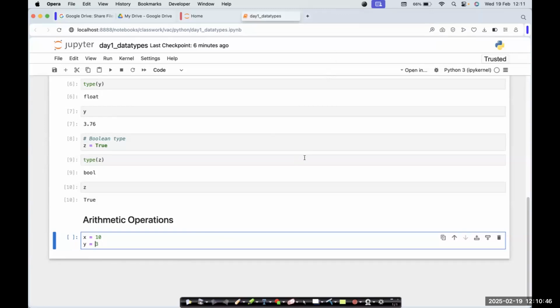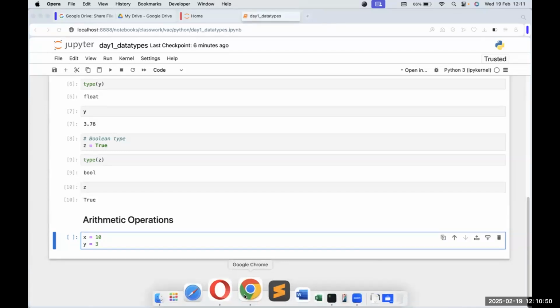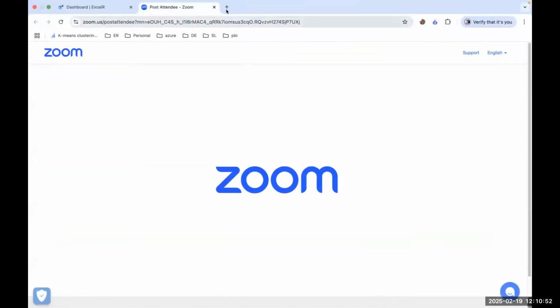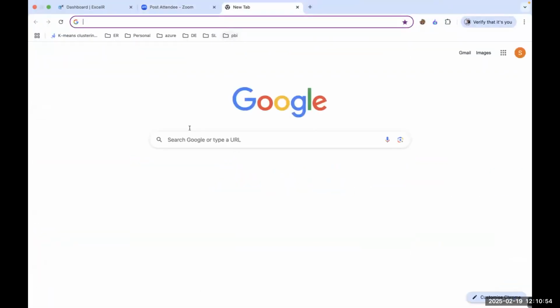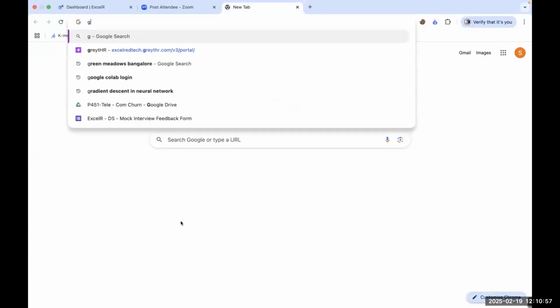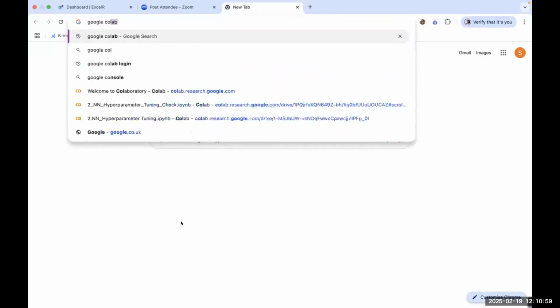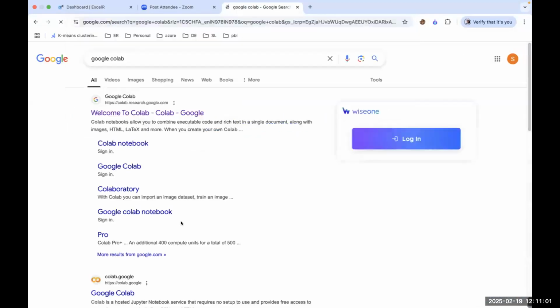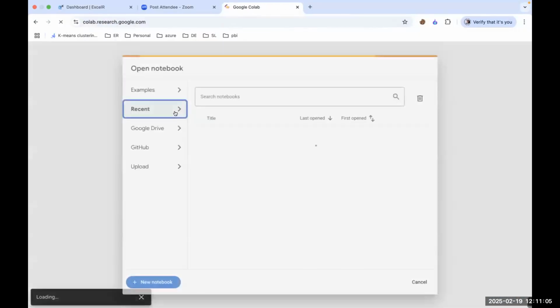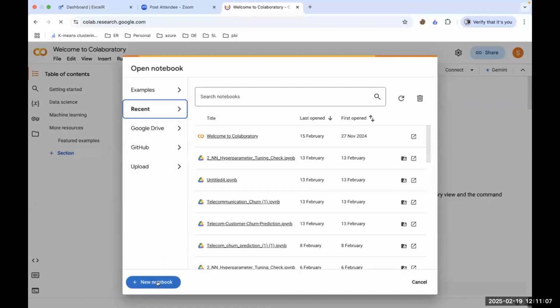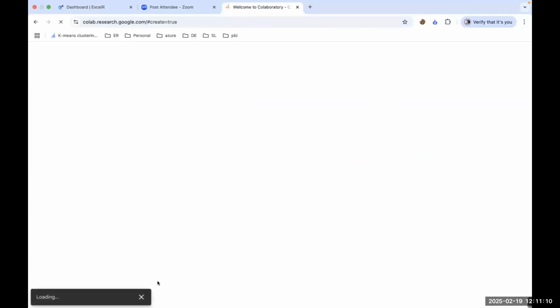What you can do is use Google Colab, if you want to work along. Go to Google, open Chrome and search for Google Colab. Click on Welcome and New Notebook. The only thing is this will get saved on your Drive, so you'll have to take it from there.